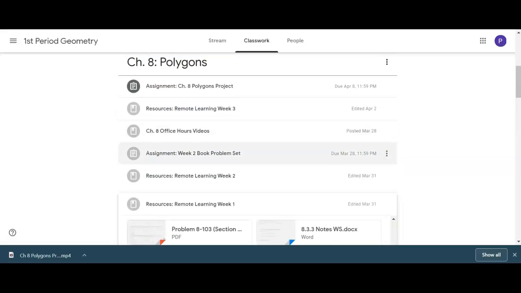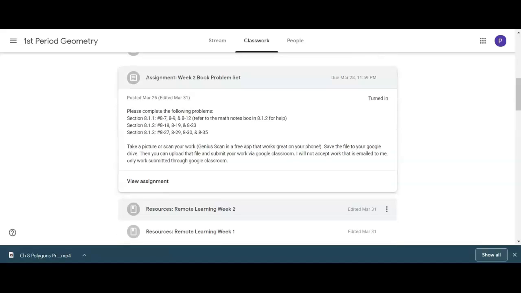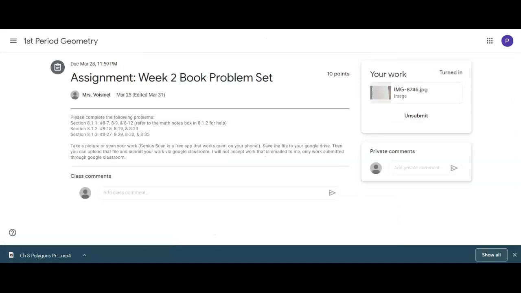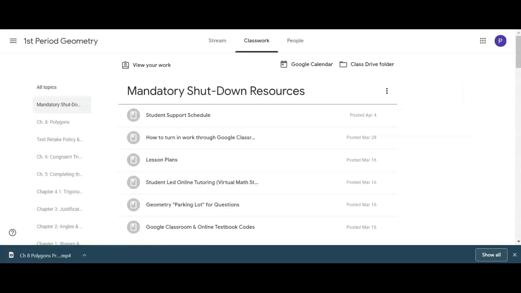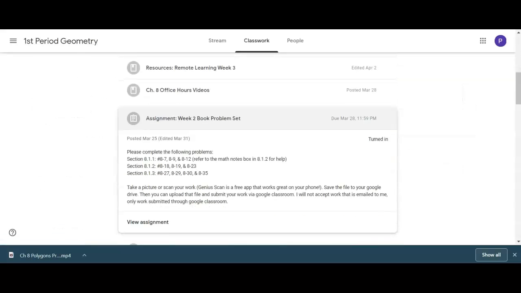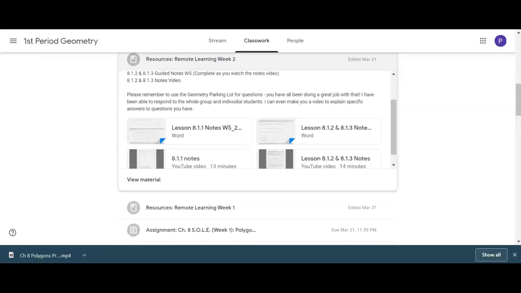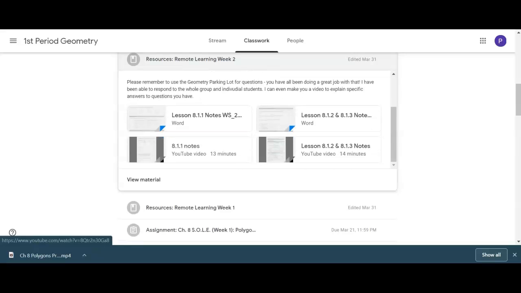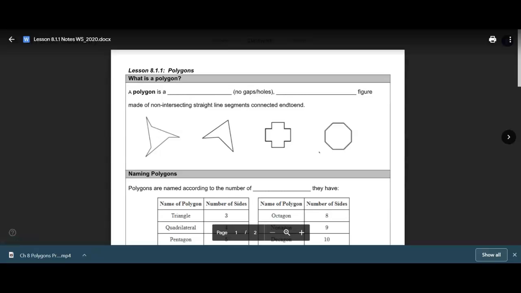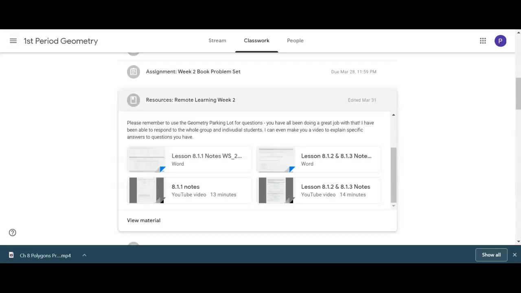Again, take a look at the tab for the assignment from week 2. Notice it's labeled as an assignment. When I go into this tab and click View Assignment, it gives me a description of the work I need to do and a spot for me to submit my work. However, the resources for Remote Learning Week 2 are a list of notes worksheets and videos, and there is no spot to turn in my work because this is not being collected and it is considered class notes.